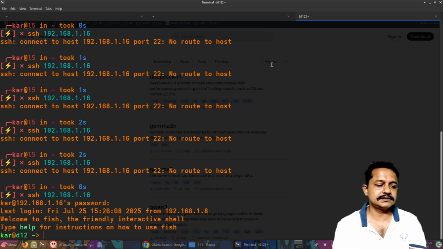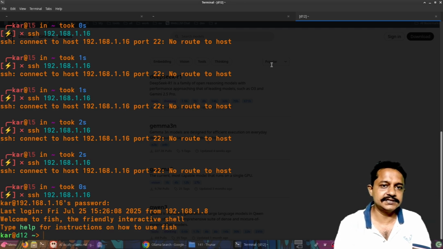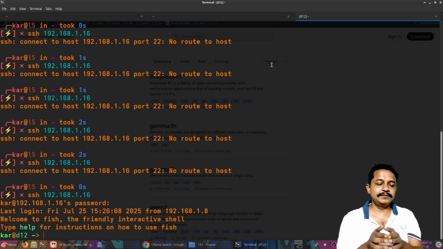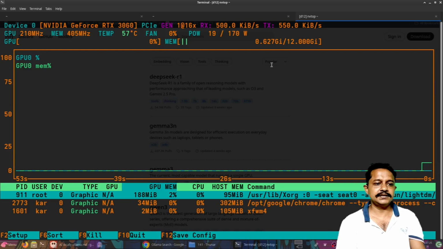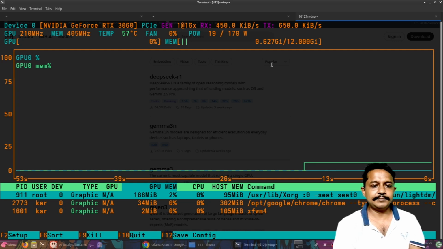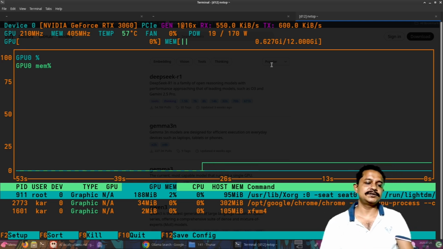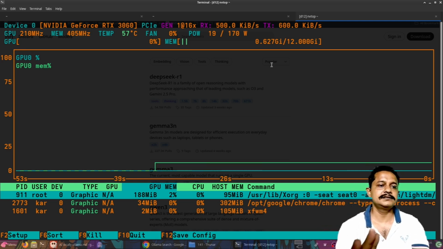It is residing in another place and I have SSH'd into that system so that I can run heavy models over here. See, if I type nvtop over here, you will see this one has 12 GB of VRAM. That means this GPU has 12 GB of memory so that I can run heavier weight models over there. My laptop doesn't have that much GPU power, so we need SSH, the tool to work on a remote system. Another tool we need is a terminal.